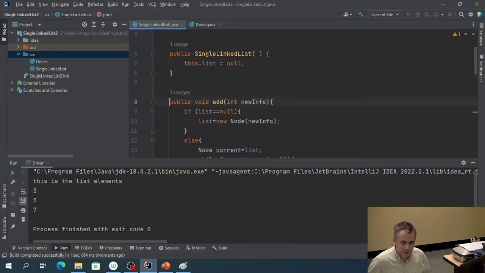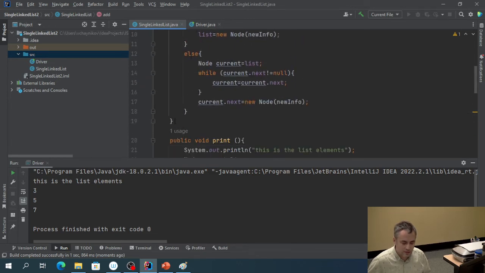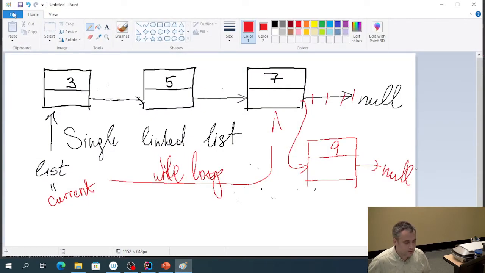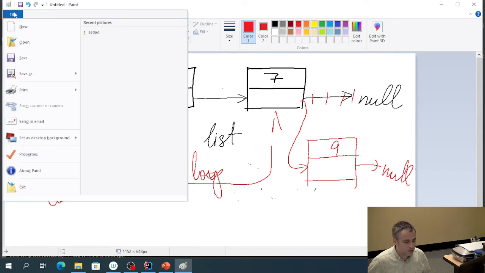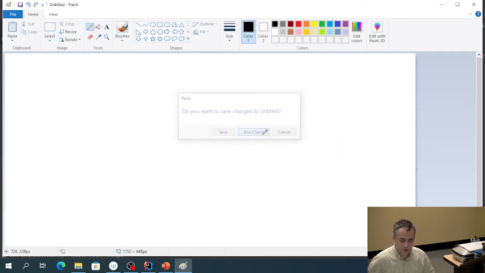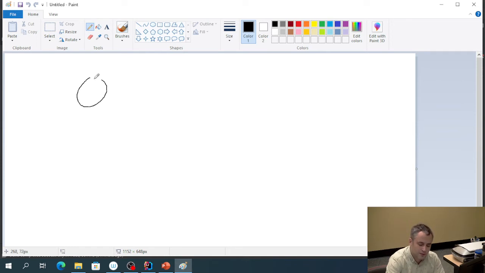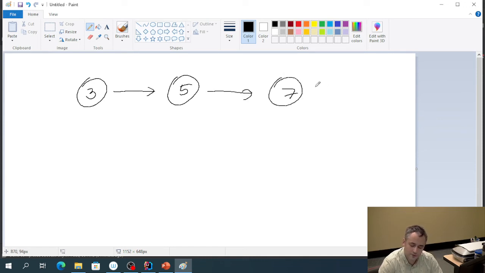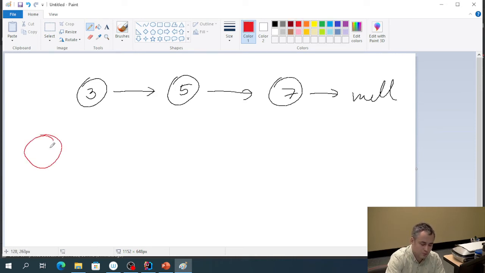We have added to the end of the list. How about we add to the beginning of the list? And the best way to do it is to first understand what we're doing. I'll use a simplified notation like 3, 5, 7, and now I want to insert a new element 1.